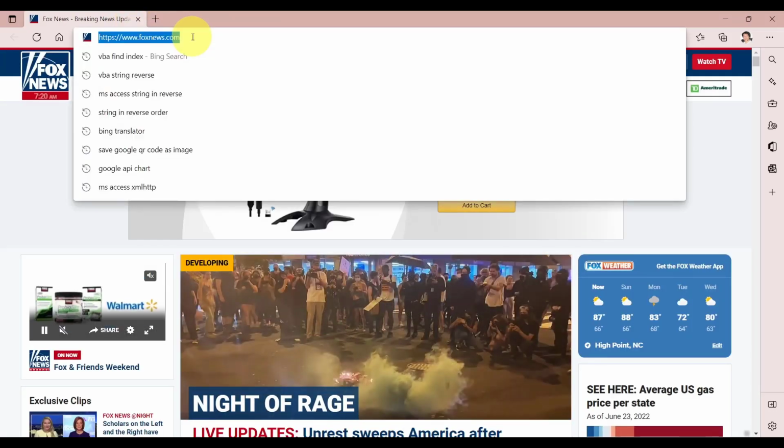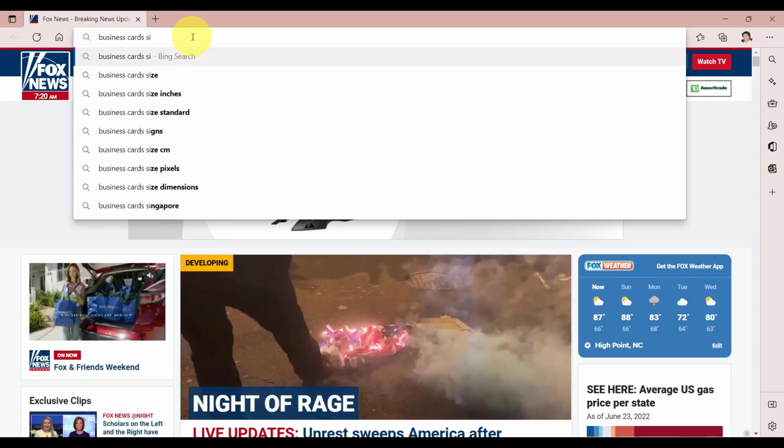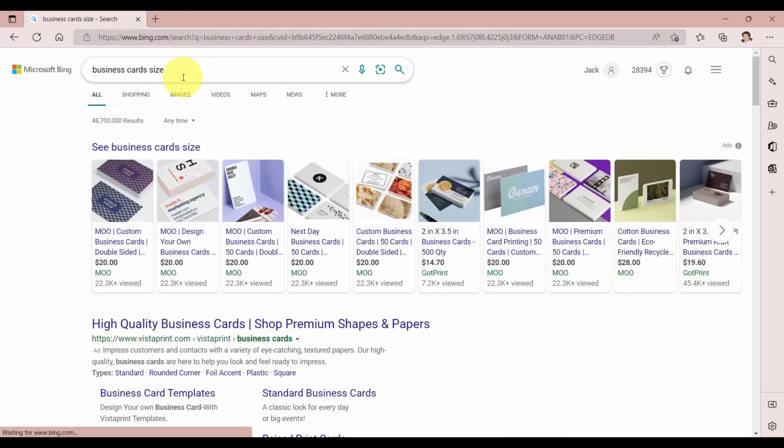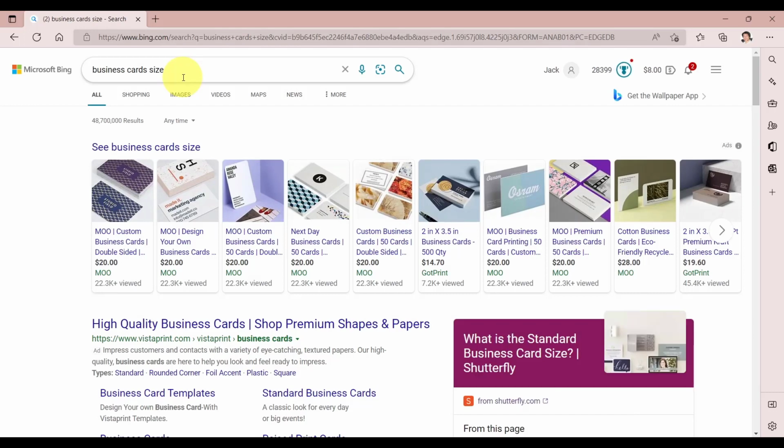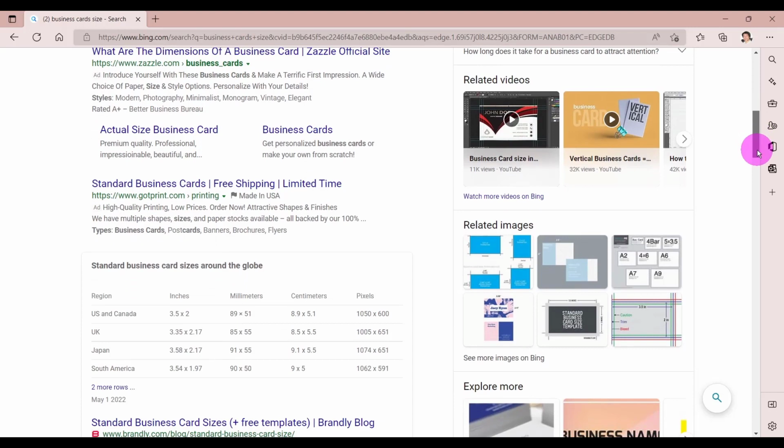What I'm interested in is business card size. What is the size of this guy? What is a business card size? Normal size.